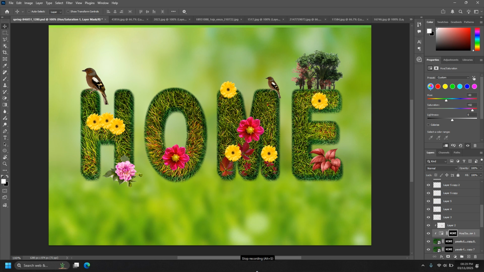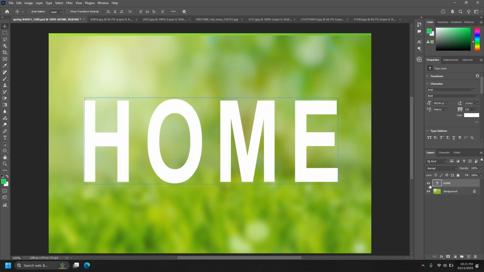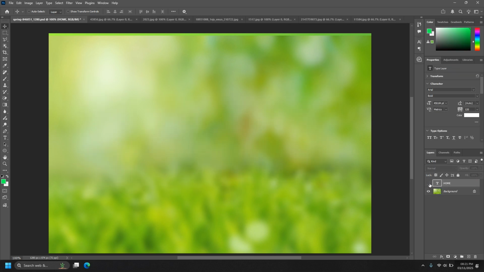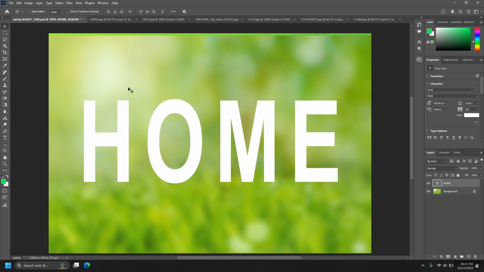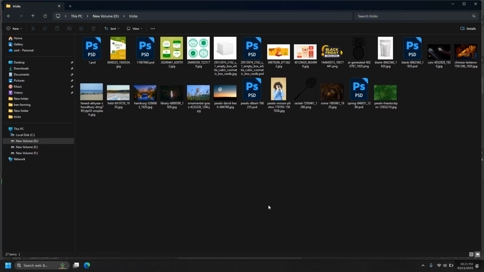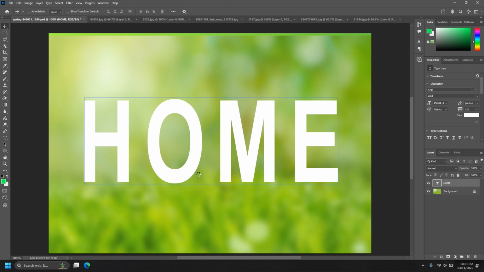In this tutorial, I'm going to show you how to create this type of 3D green grass text effect in Photoshop. In this document, we have two layers, a background layer and a text layer. Now, let's add one more image, a green grass texture that we'll use for our text.